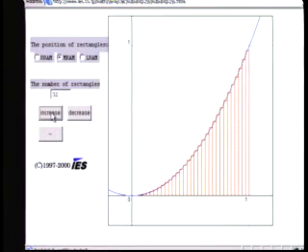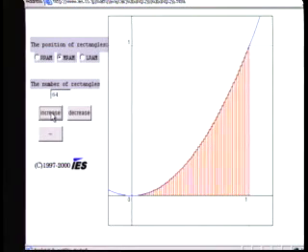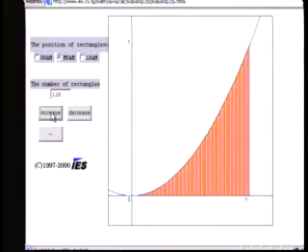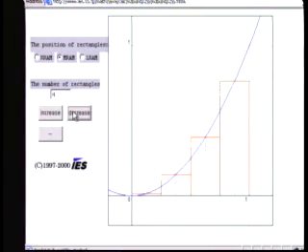Now I will increase even more. There's 64, there's 128, and now you can't even tell the difference between the rectangles and the actual area under the curve. Whereas if we went all the way back down to the early ones, like 2 for example, they are very, very crude. So the more rectangles, the better the fit, as long as the rectangles are somehow associated with the curve.